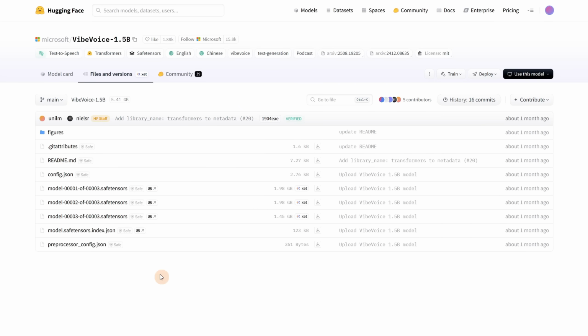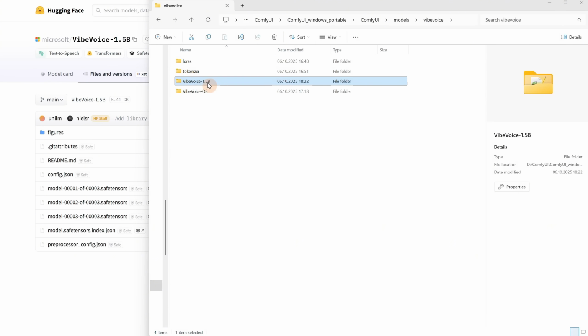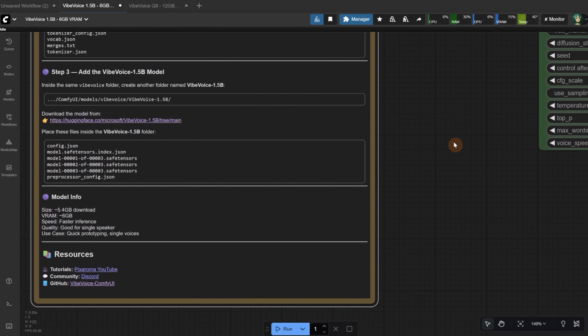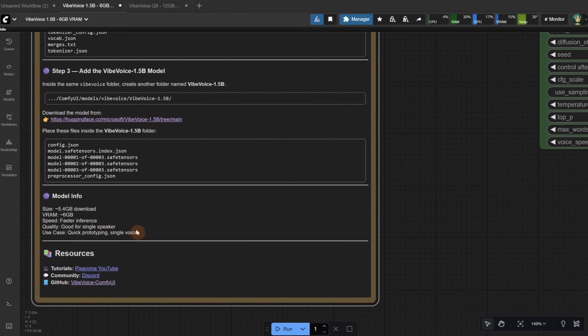You don't actually need the README, the Git attributes, or the Figures folder. So if you look, I have this folder, and I put all those files inside. All those files combined make the model work. If you don't have all of them, ComfyUI will not see the model. And that's all. Here you have more info about the model, and at the bottom you have the link to the actual node on GitHub if you want to learn more.